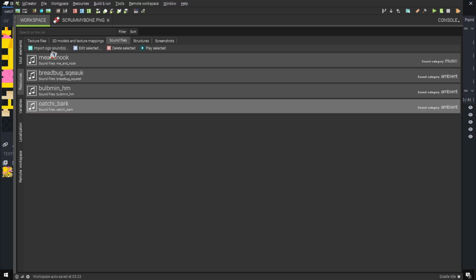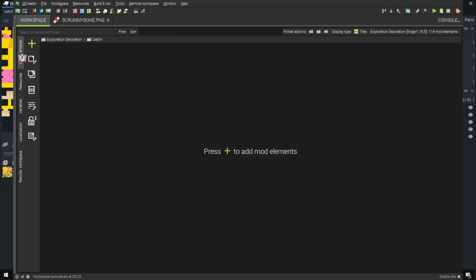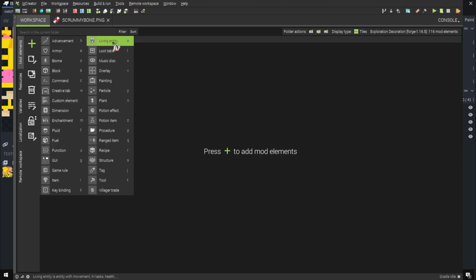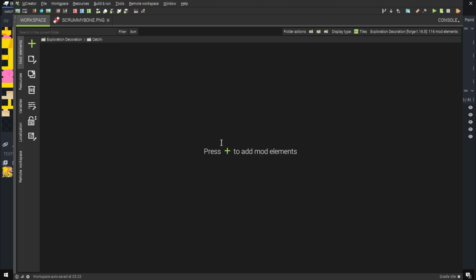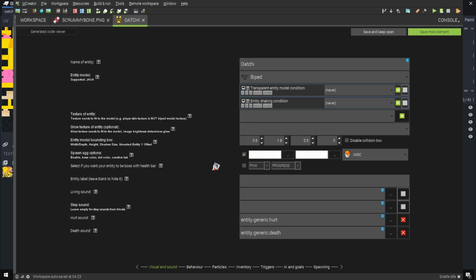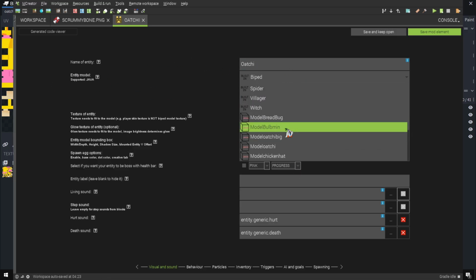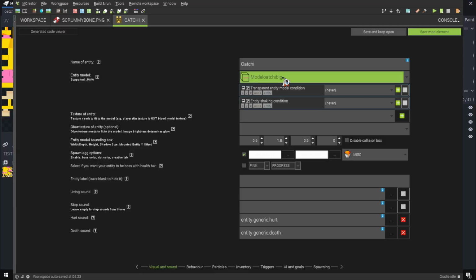Now we have everything. We have our textures, we have our model, we have our sounds. We're ready to work on the actual entity. So make sure we're recording correctly. Yes, we are. First thing we're gonna do is make our living entity. So I'm gonna name it Ochi and create living entity. Name of entity is Ochi. Entity models is where we select our custom model. Mine's Ochi Big. Yours will be whatever you made.